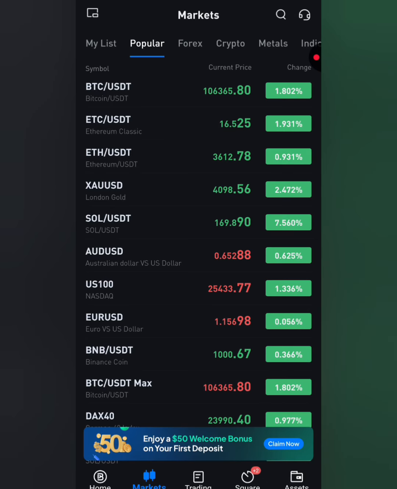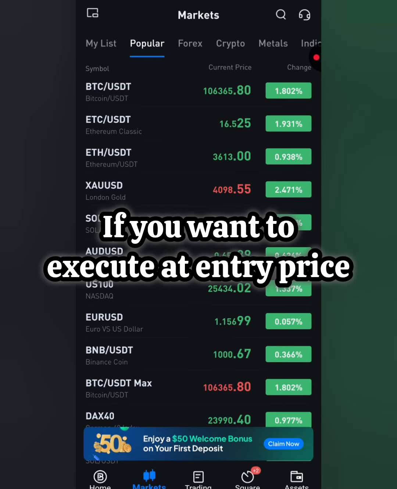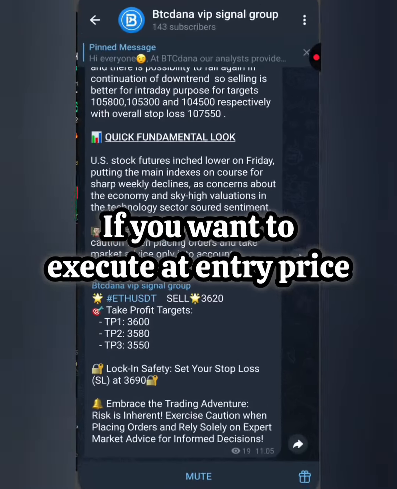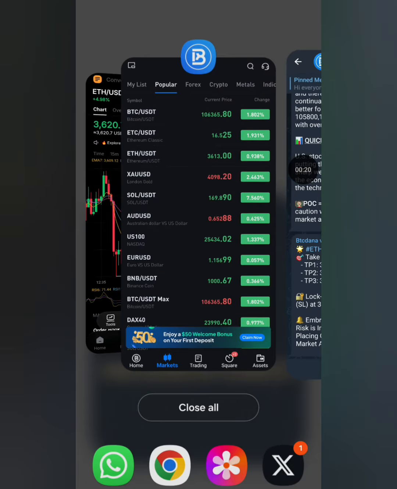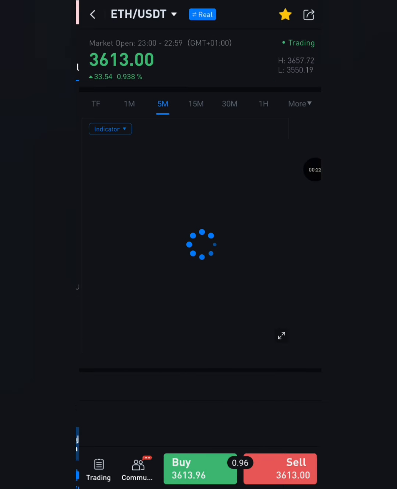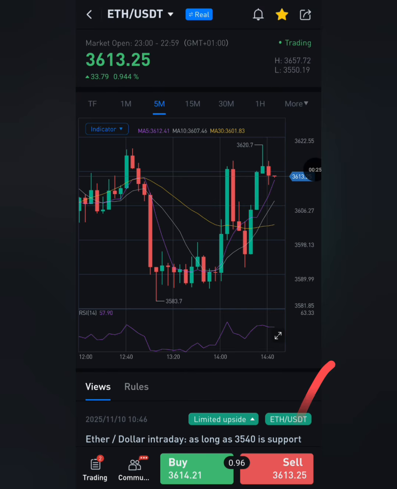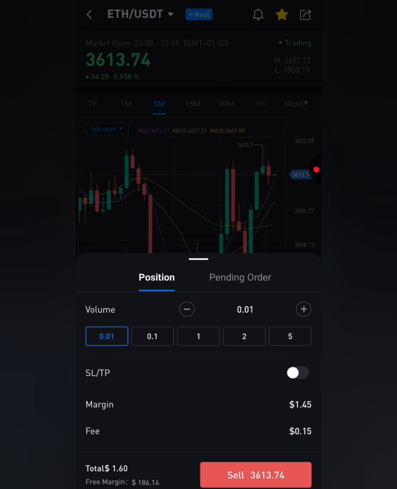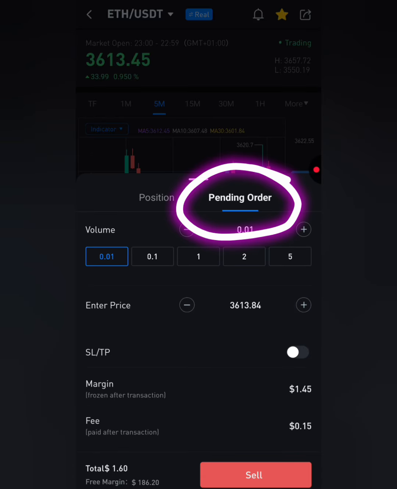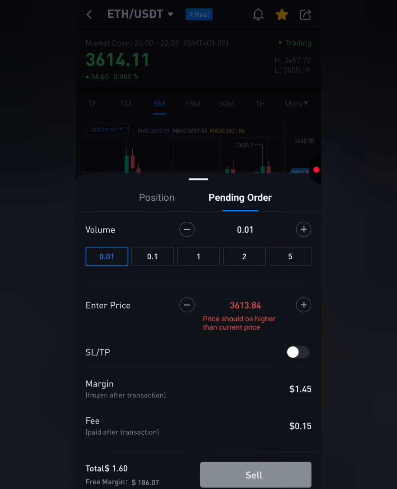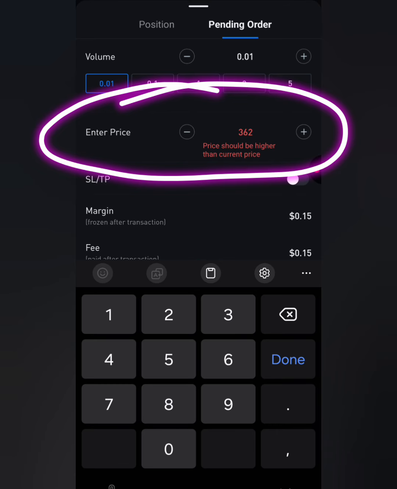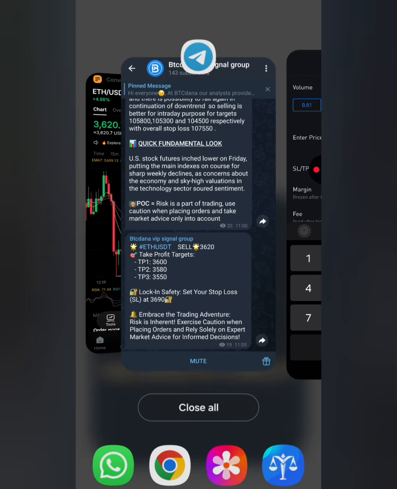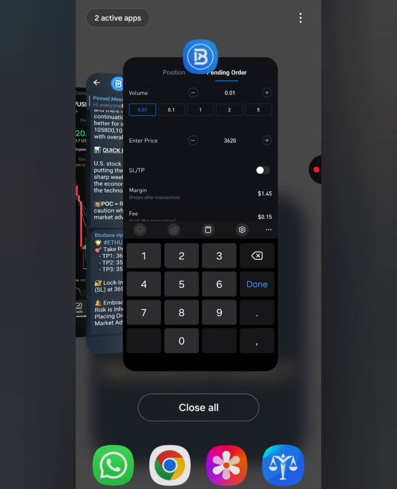Okay, but before that, let's say you want to enter the trade at the entry price given according to the signal group. Okay, so this is the entry price right here. If you are to do that yourself, you select the market, which is the ETH/USDT. Then you click on the sell button. Then you click on where we have pending order right here. At pending order, you're going to put in your entry price. So the entry price according to this signal is 3620, right?